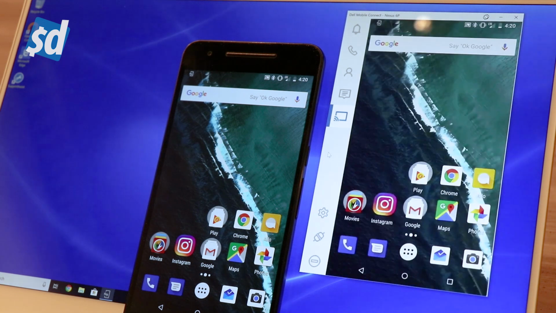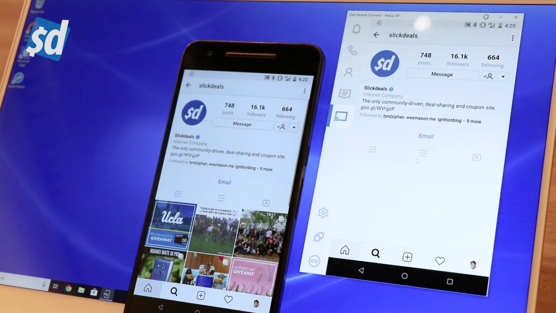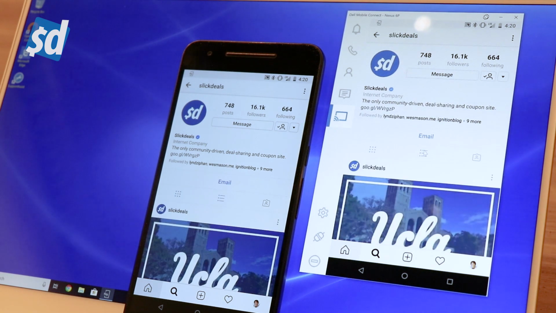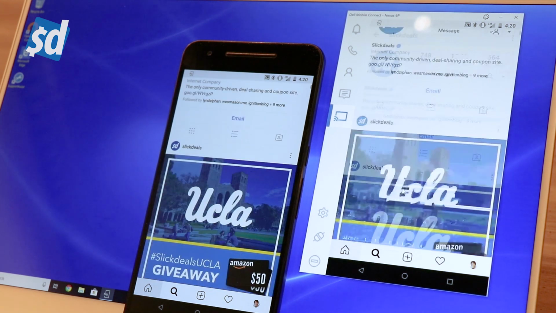Now, when you're using phone mirroring, whatever you're doing on the laptop is actually being done exactly on your smartphone too. So you'll see your Instagram app scroll, you'll see the pages move. Everything you're doing here is being translated directly onto the phone and vice versa.